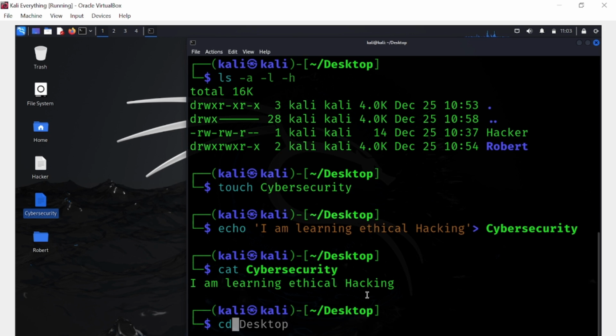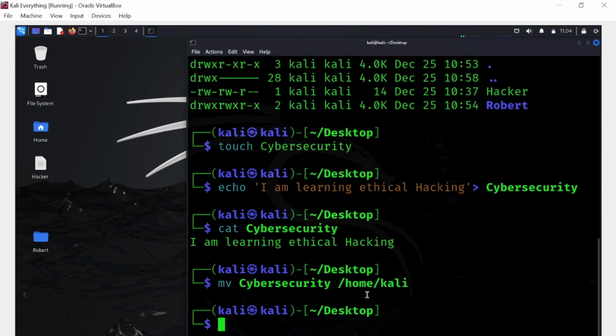So now if I just want to move this file to anywhere, or any directory, for that I have to type mv and then cybersecurity, and then you have to give the desktop, like you have to give the path. So I just want this to go into the Kali directory. For that I have to give the path for Kali directory, like /home/Kali. So as you can see, this has moved to the Kali directory.